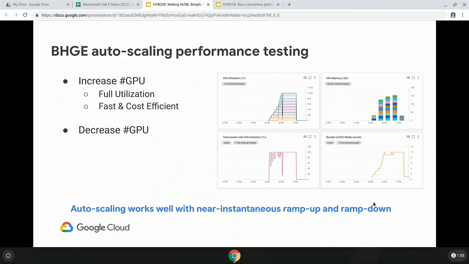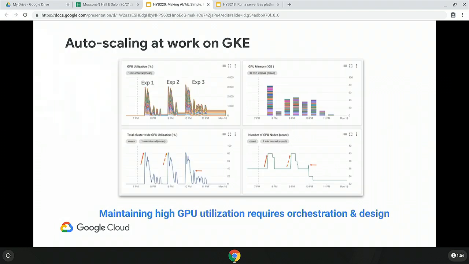We are able to nearly assign full utilization as we increase the number of GPUs, and more importantly, as we take the GPUs away, we're also able to ramp it down. So this one just summarizes how we're able to show auto-scaling works when we ramp up and ramp down the GPUs. The next case is how we actually make it work on the GKE.